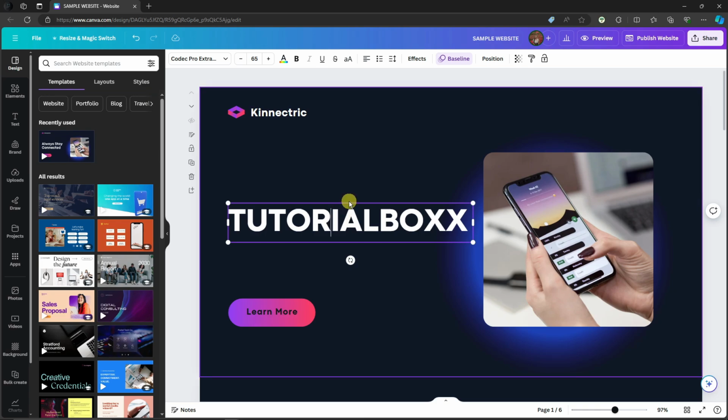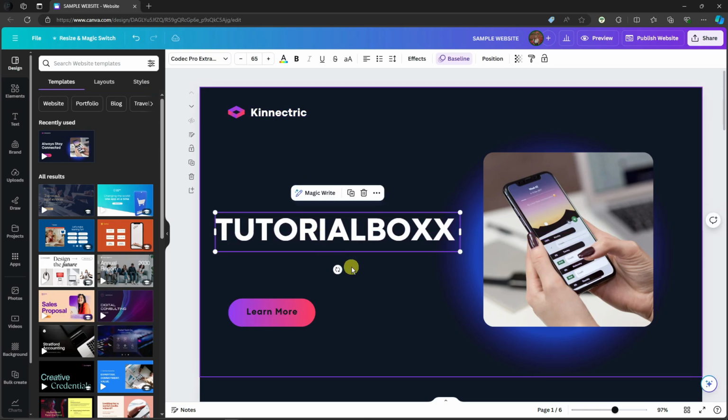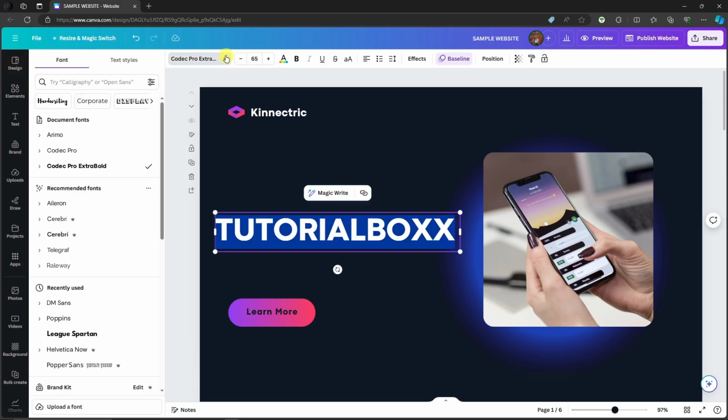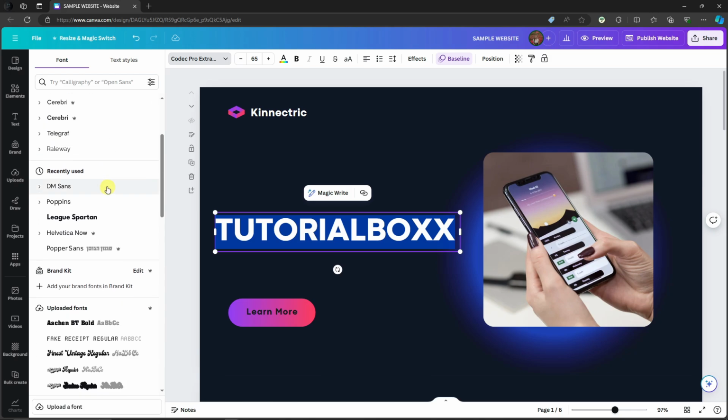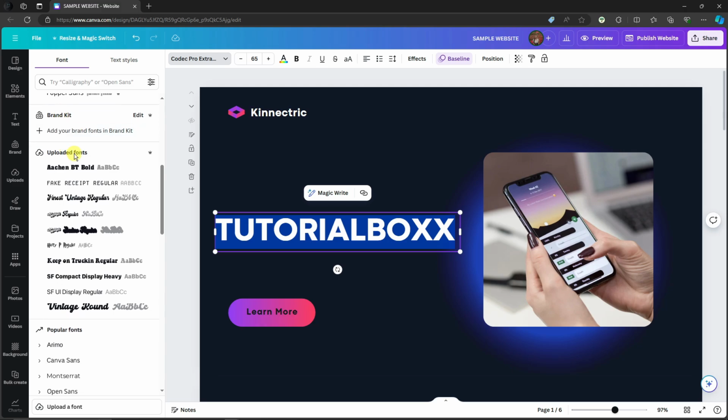Now, if you're wondering, where is the font here? How can I select my favorite font? Simply click on the font box right there. And then the fonts are right here, the ones you're looking for. So there are recommended fonts based on your design. There is recently used. There is a brand kit, uploaded fonts, and so much more.